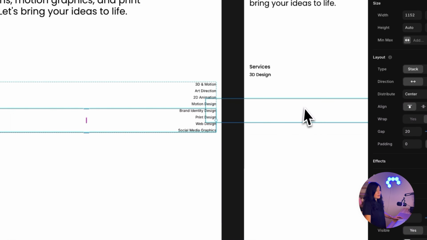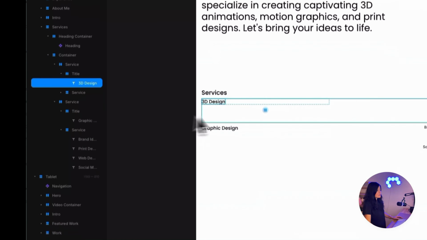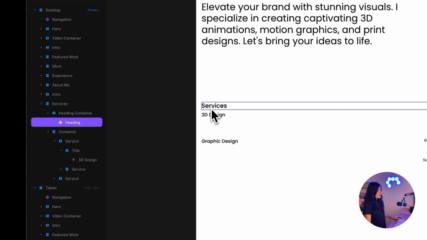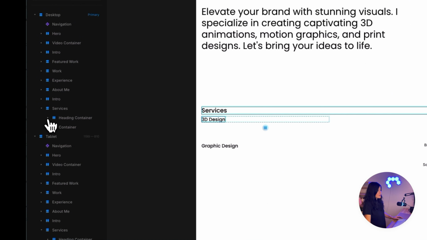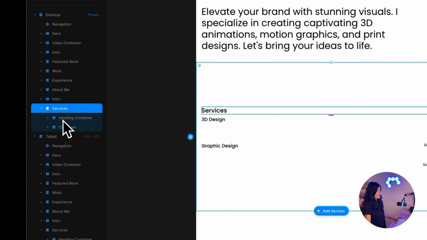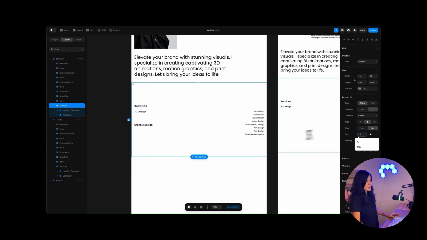Okay, now you can see a bit of a difference. All right, so I'm going to keep the space between the heading and the contents. Go to the services section and keep the gap at 20. I will do the same right here under about me.